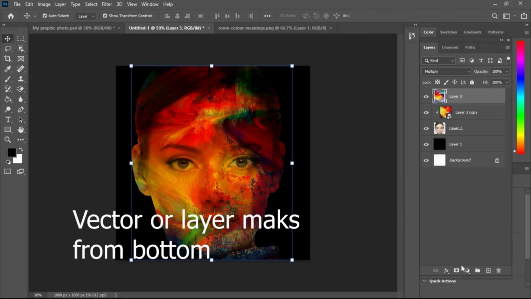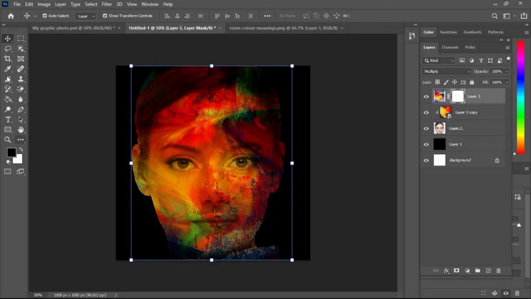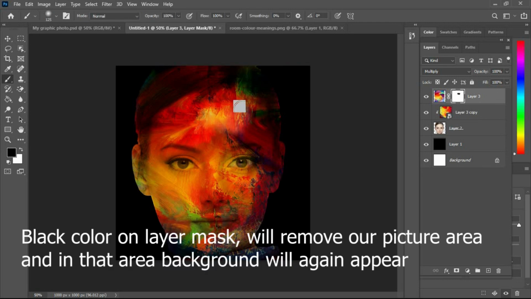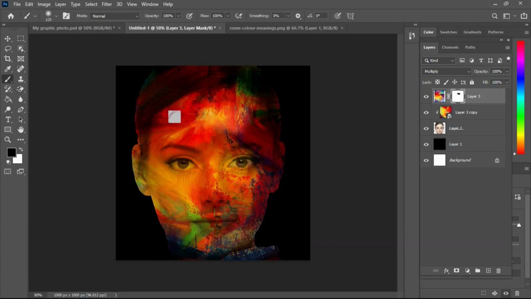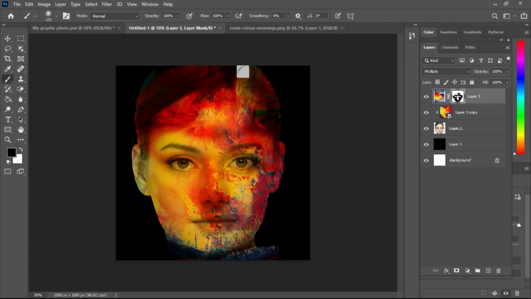Here click and create a mask and take a black brush. If we take black color, it will remove the colors of our layer. Like this, we want to remove from here and here. Here our graphical face is completed.